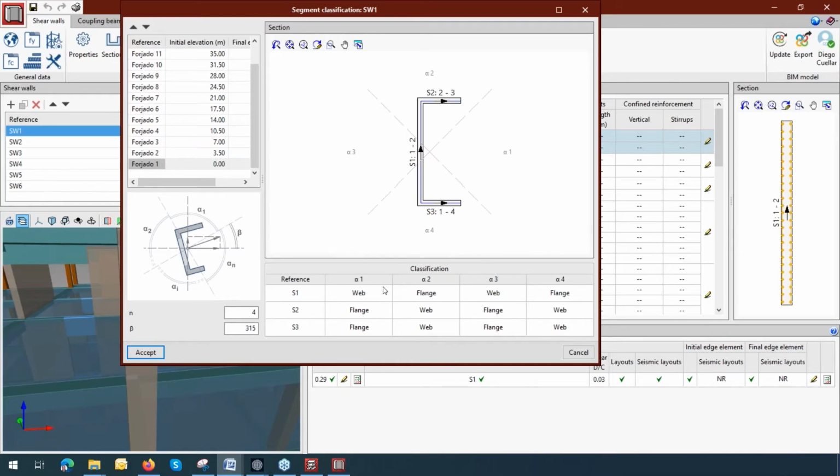It's funny, but if you translate this in Spanish, web goes for ala, and flange goes for alma. It's called wing and soul. I prefer to use the word in Spanish. I know it's my native language, but for me it's very different from the English translation. So anyhow, web goes for the wing and flange for the soul, right?